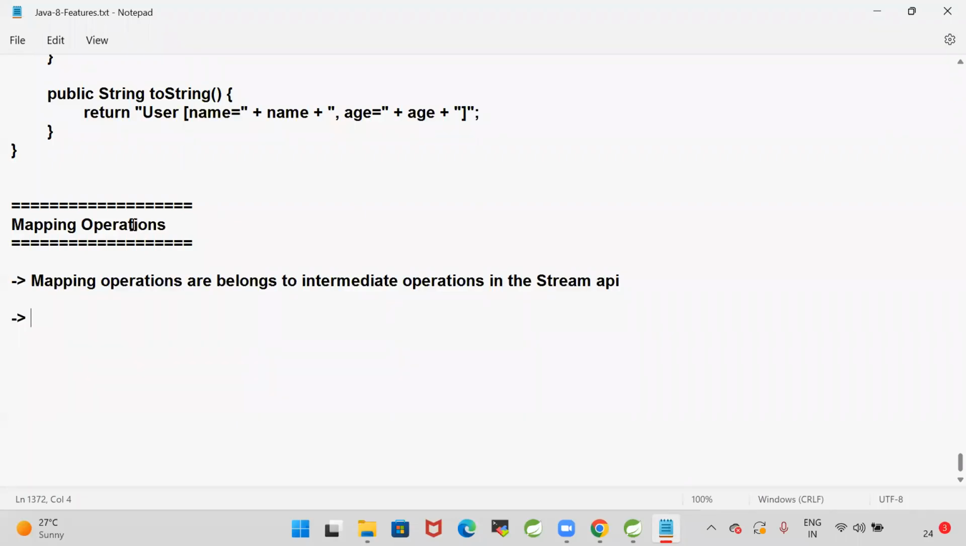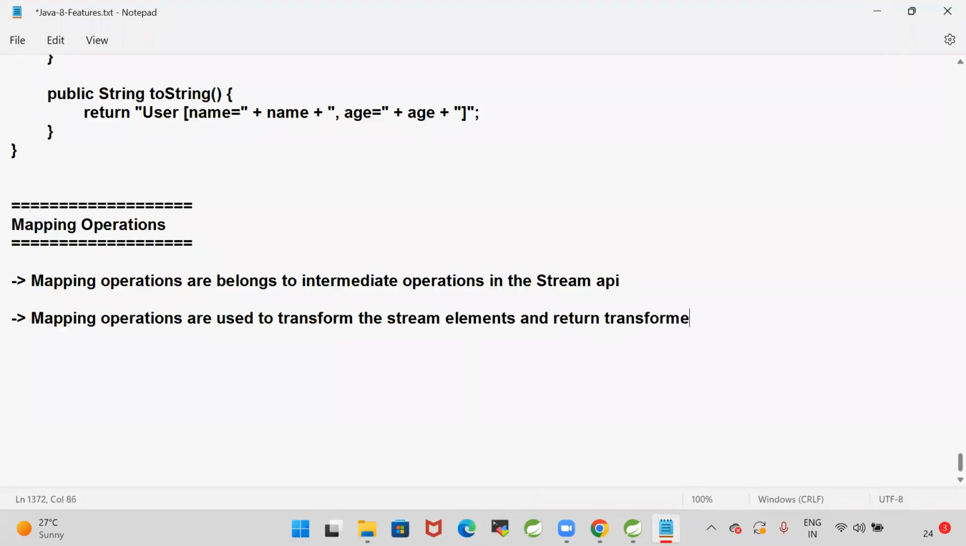Mapping operations are used to transform the elements of the stream and return transformed elements. Transform is nothing but conversion: transform the stream elements and return the transformed elements as a new stream. Filter will take original data, filter the data, and give filtered data as a new stream. Similarly, here we have mapping operations.